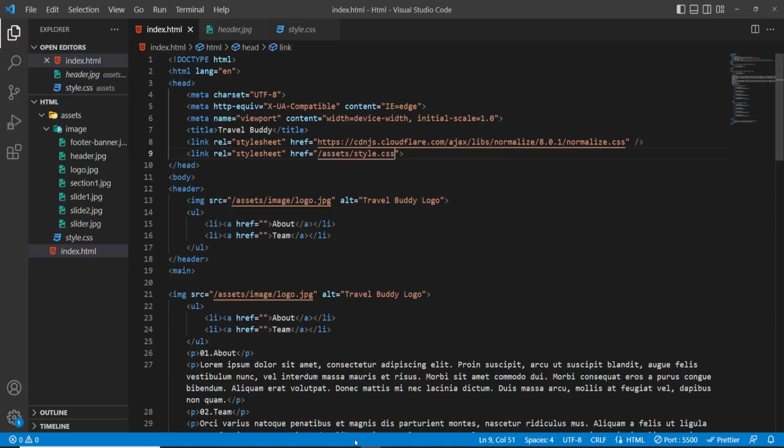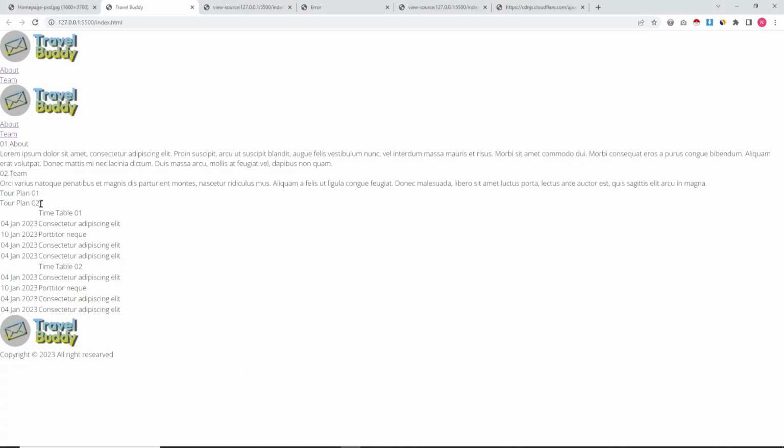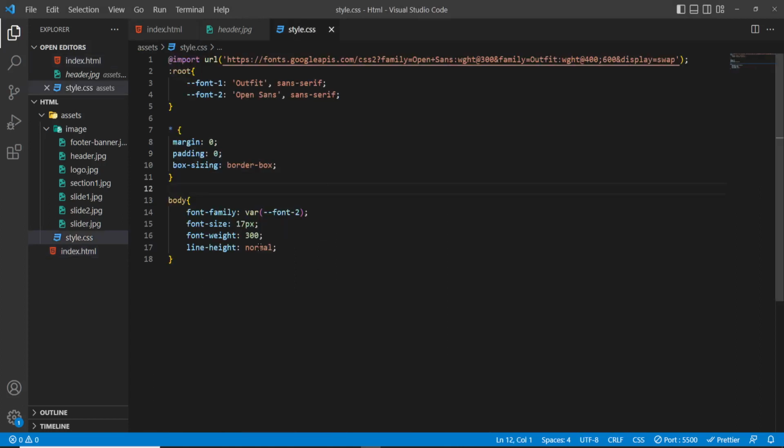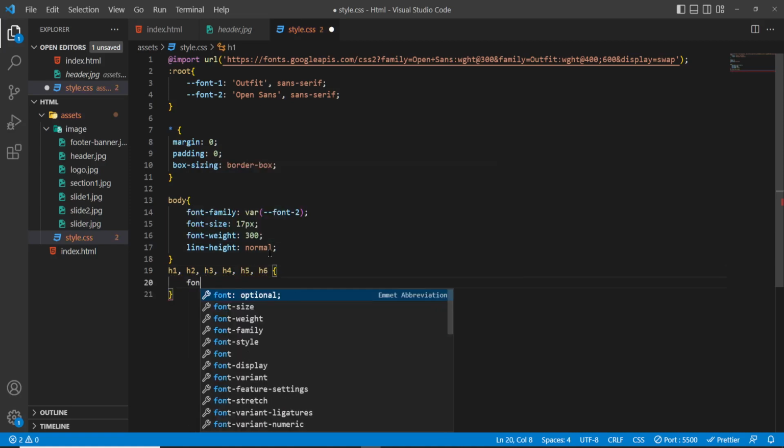Save. Now see the changes. The fonts are changed. For the headlines, we are going to use another font family for H1, H2, H3, H4, H5, and H6. All the headers are going to use font family number 1.